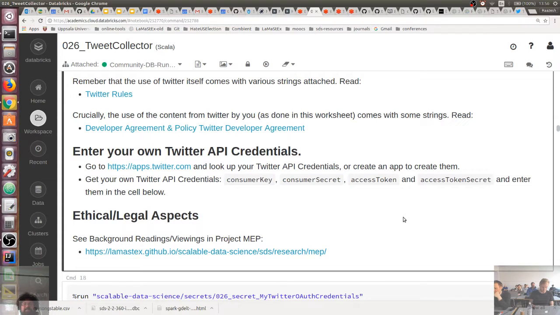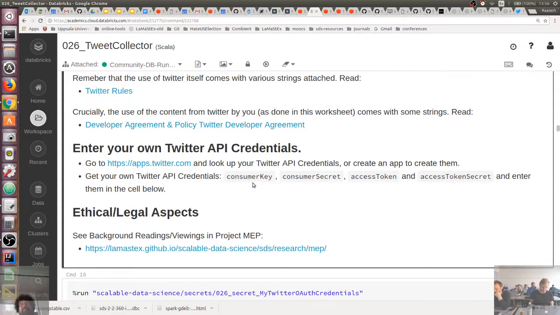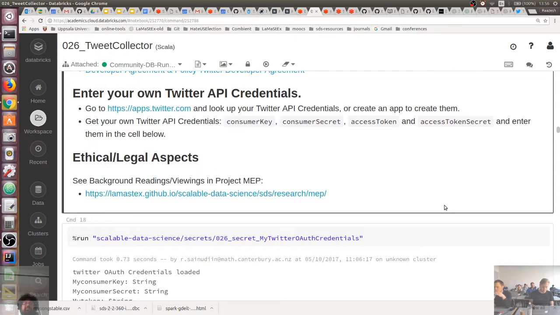So these are the 4 things we are supposed to grab: the consumer key, consumer secret, access token, and access token secret. And you enter them in the cell below.